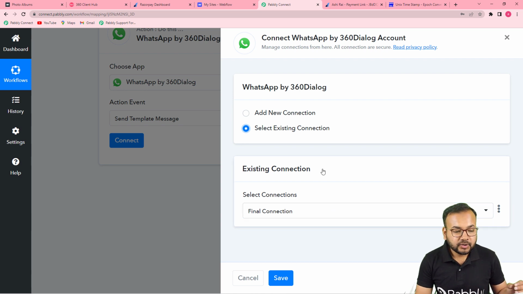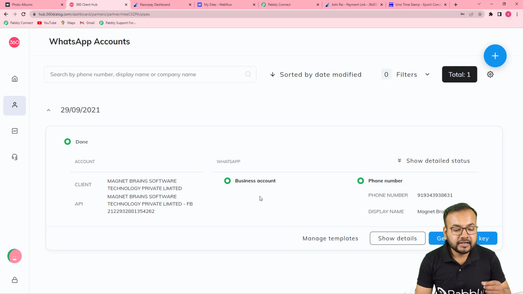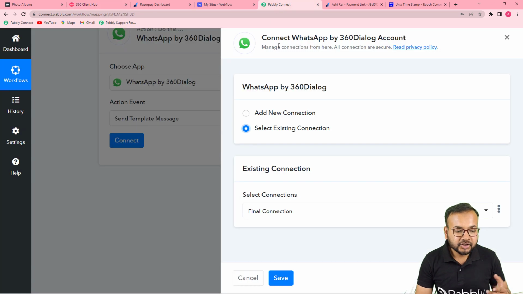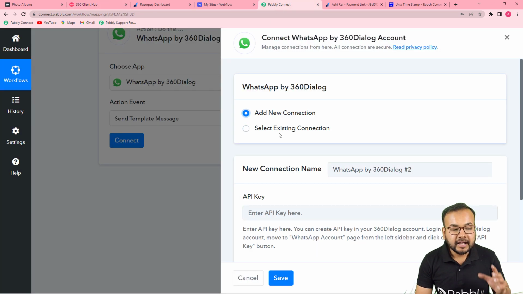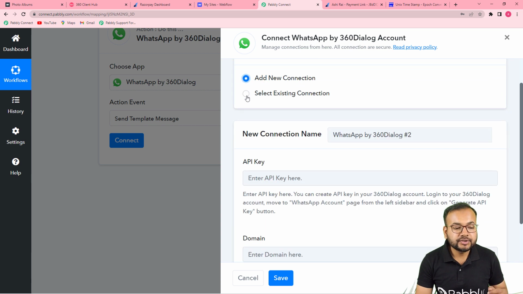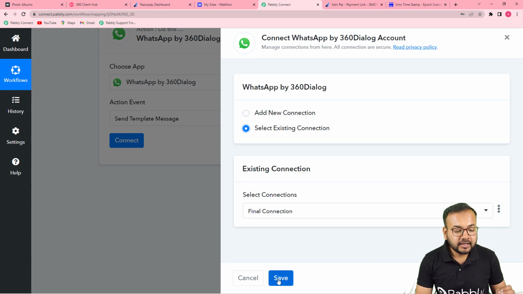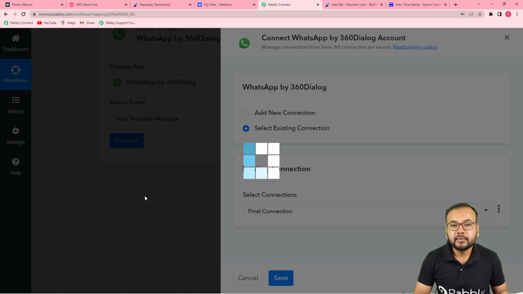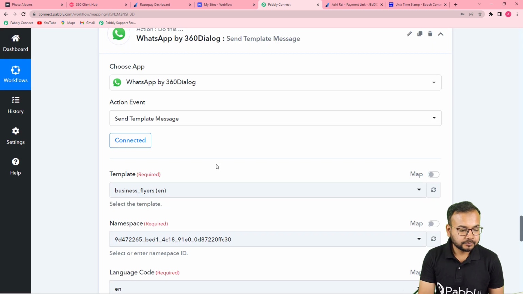Okay, so once you get your key generated, you can make the connection by this process, and after that you can also use this existing connection option, and then you just have to click on save and you will be connected with 360dialog in just a few moments.